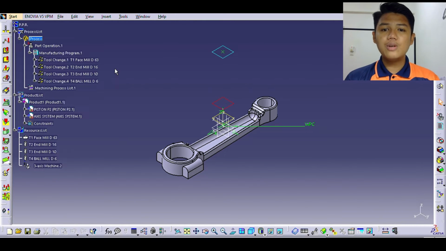Now, I will show the full simulation of our product. This is our manufacturing program. There are 4 tool changes. Tool change 1 is a face mill of diameter 63 mm. Tool change 2 is an end mill of diameter 16 mm. Tool change 3 is an end mill of diameter 10 mm. And lastly, tool change 4 is a ball mill of diameter 6 mm.